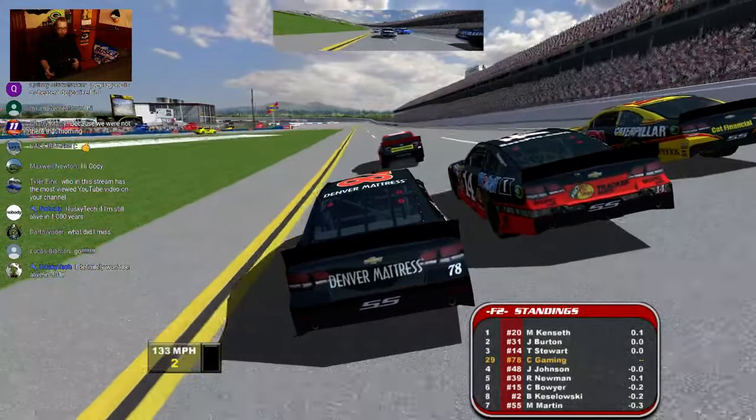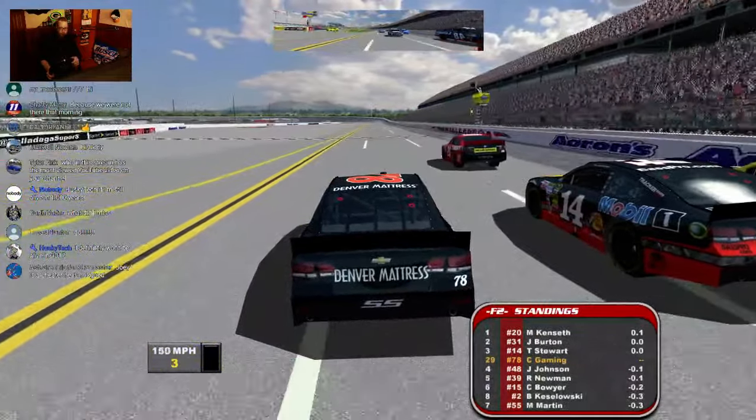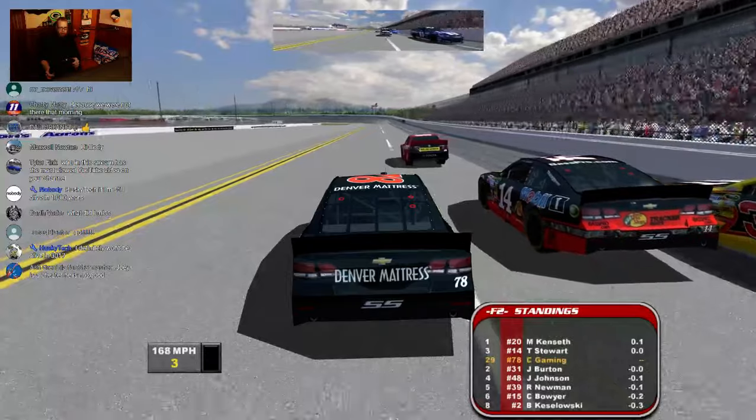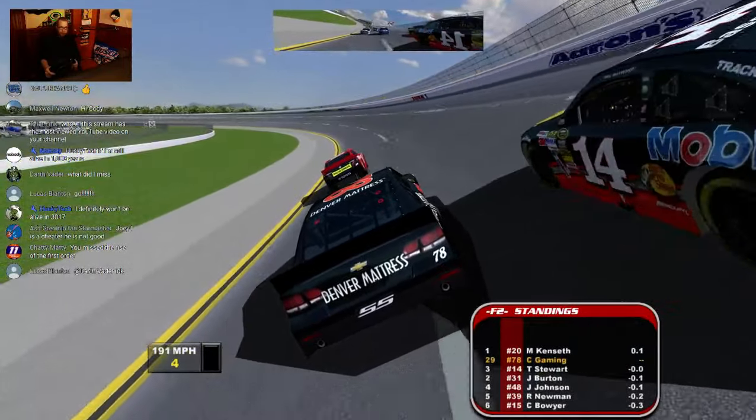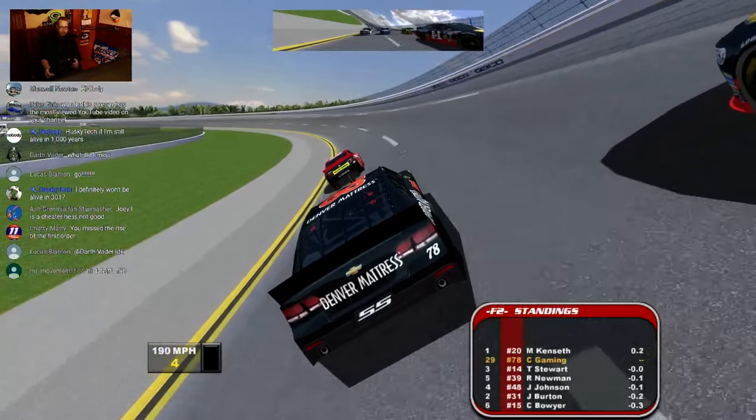Kenseth in the lead, perfect. Newman right behind us. Maybe I'll try getting clipped from, like, Stewart or someone else. Nope, he's not in the right position.